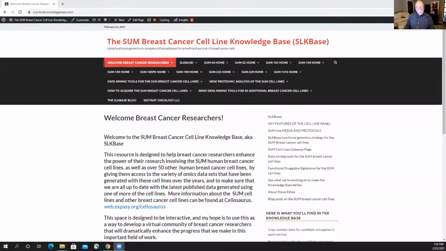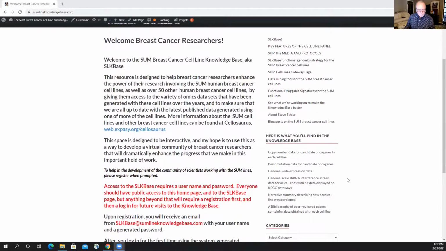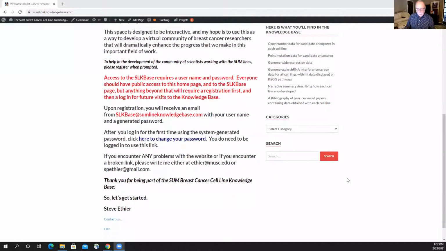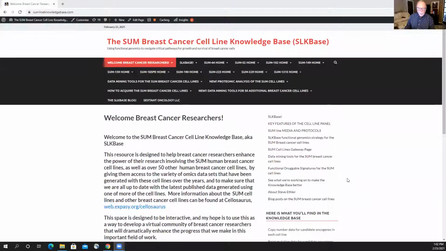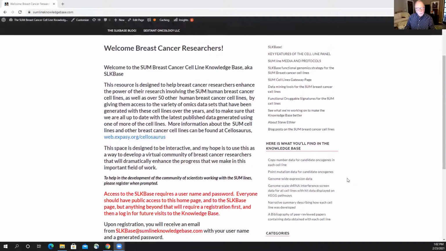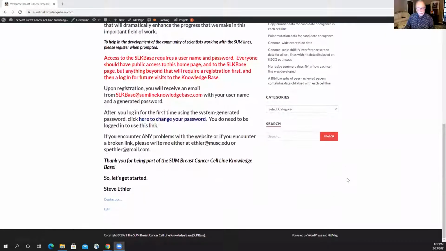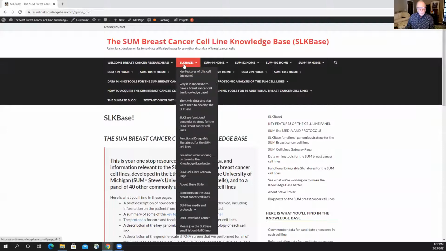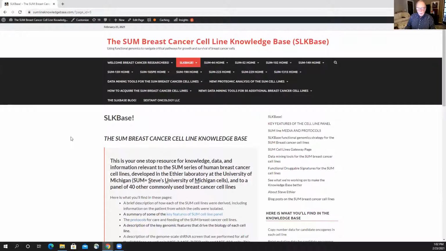Okay, so this is the front page of the SUM breast cancer cell line knowledge base, as many of you are aware. And this is the page you come to when you first find the website. And obviously it talks about how you need to get a password and so forth. The idea when I laid it out this way was that people would come to the first page, scroll down to the bottom, come to this Let's Get Started link, and that would take them immediately to this first real content page of the website, the so-called SLKBase page.